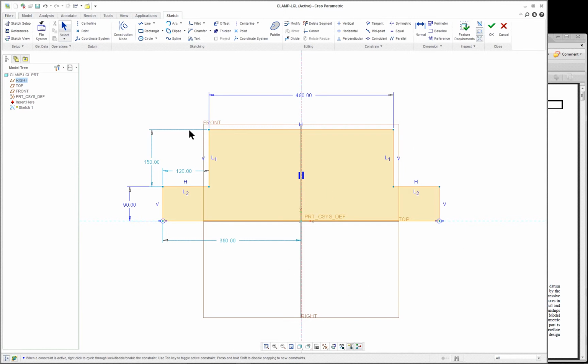Now we do need a dimension for the height. So right mouse button, dimension, click on the bottom reference, and on the top of the part, sketch. And you'll notice that the dimension over here disappeared. Now we want to get rid of this half dimension. We're going to do that by adding a constraint.